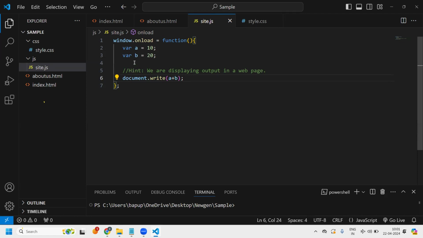Okay, so let's say there is some code. Your manager says, okay, you have done the addition operation well, but don't display that in the web page. Just declare the variable and don't do anything else. In that case, you can just comment your code, because later on he might say, okay, display that again.